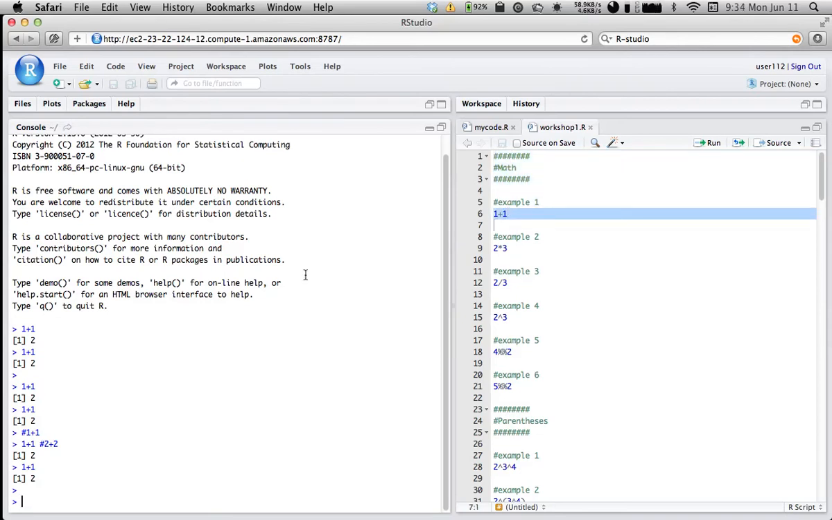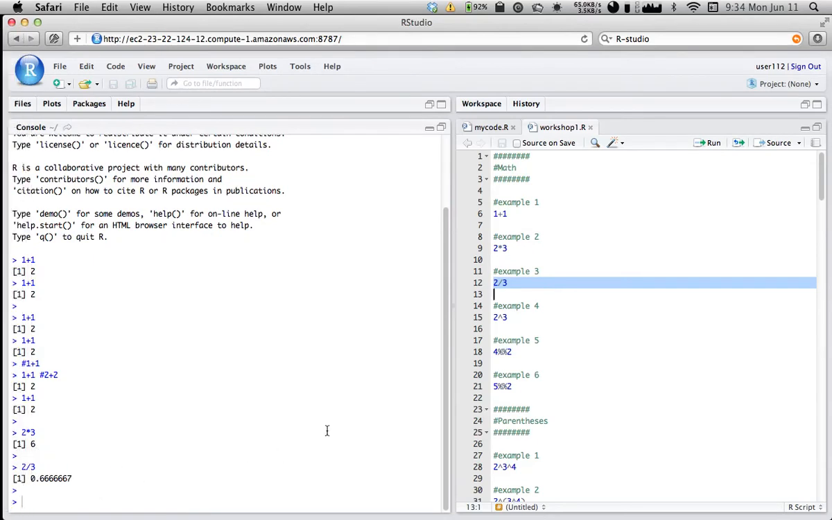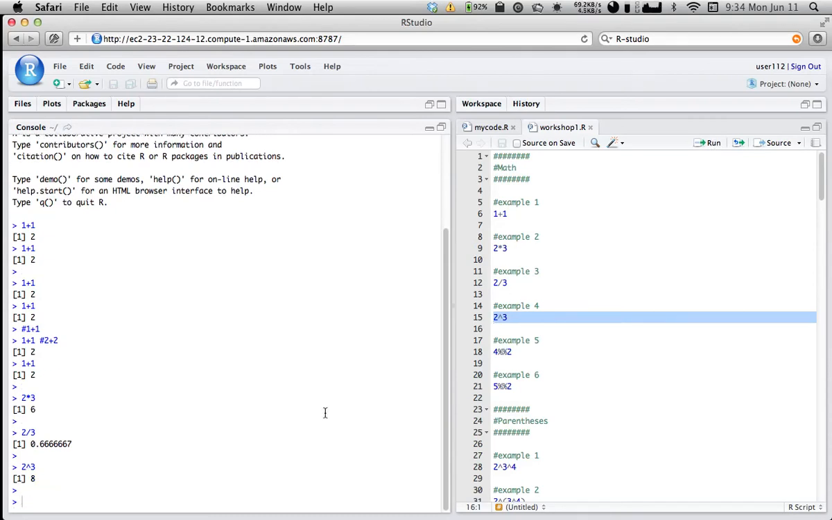It's pretty intuitive that to do addition and subtraction, we just use the plus sign and the minus sign on our keyboard. To do multiplication, there's no times symbol on the keyboard, so R just uses the star, shift 8. So if we do 2 star 3, it gives us the value 6. There is a slash, so that's dividing. So 2 divided by 3 is going to be 2/3. To do exponentiation, so 2 to the power of 3, you use the caret, shift 6. And that gives us 8.